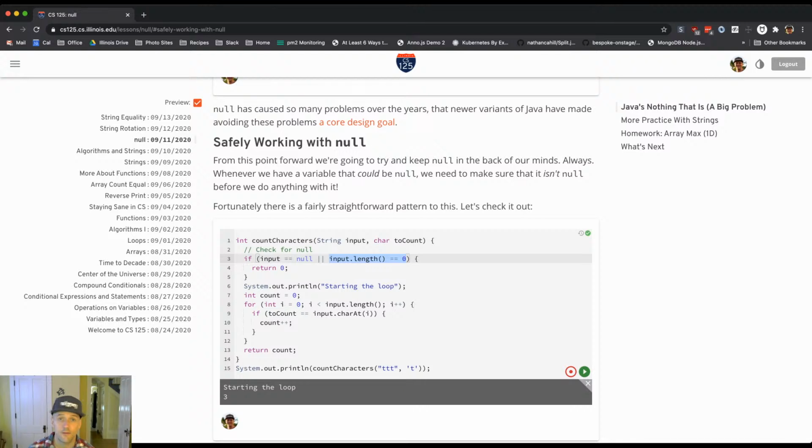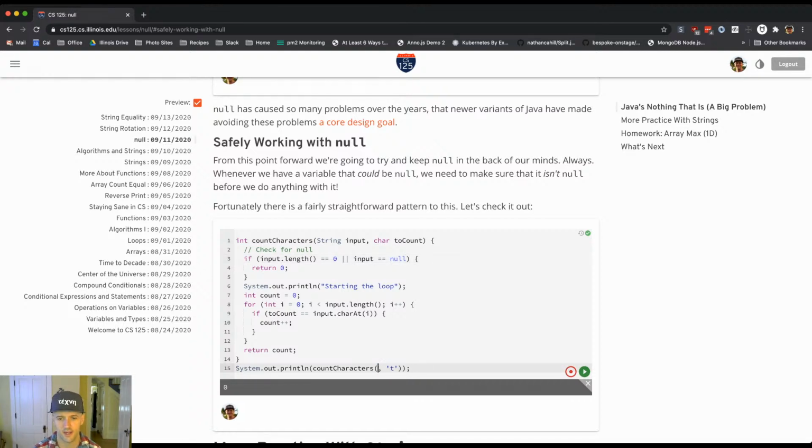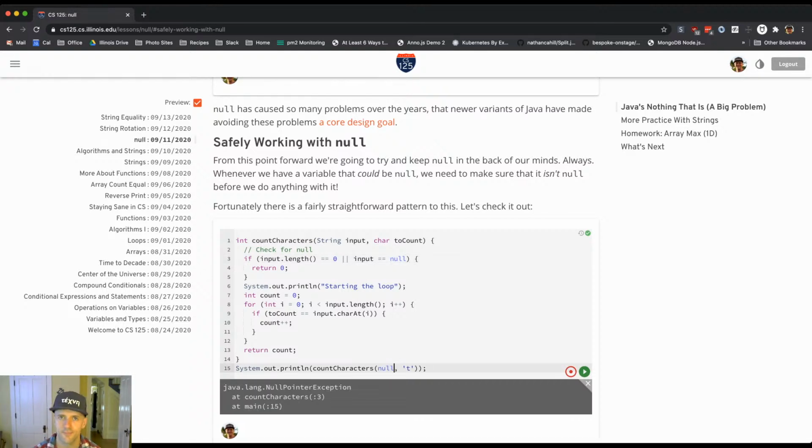Now, again, you have to make sure that the first thing you do at the left of your compound conditional is check for null. If you put these in the other order, right? So if I do if input.length is equal to 0 or input is equal to null, it works fine if I give it this string, it works fine if I give an empty string, but if I give it null, it crashes again.